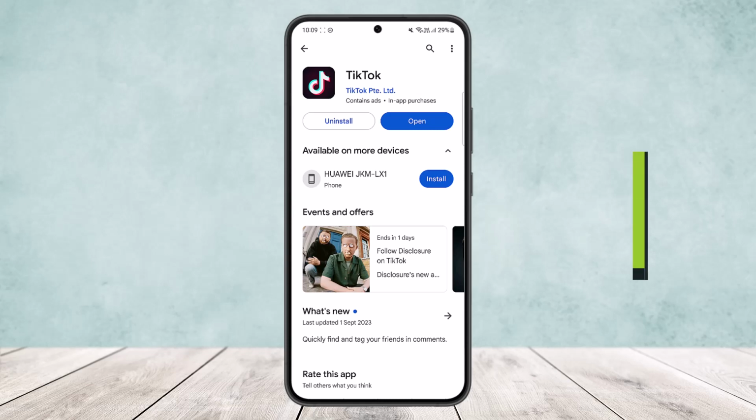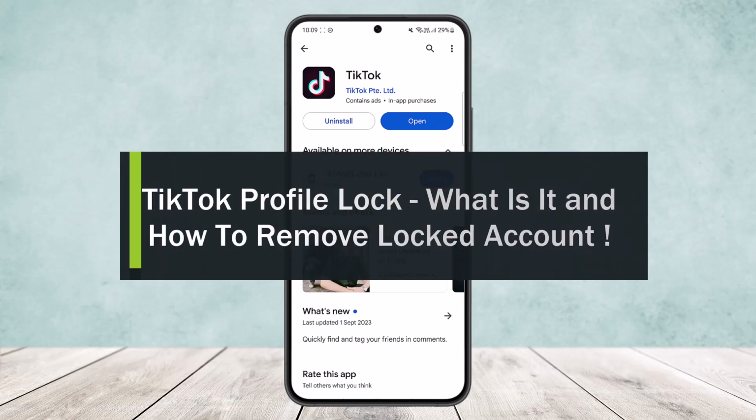What is TikTok profile lock and how to remove lock in the locked account?